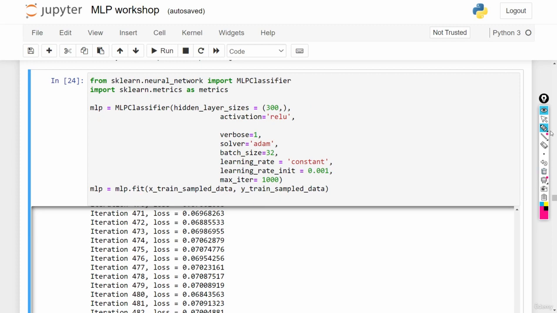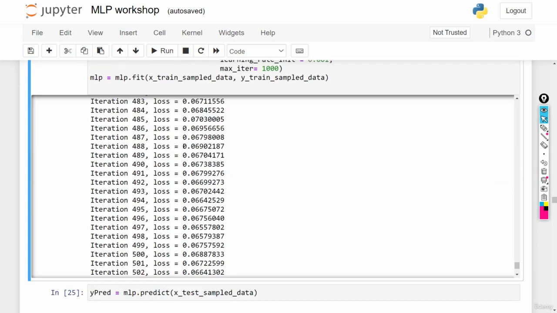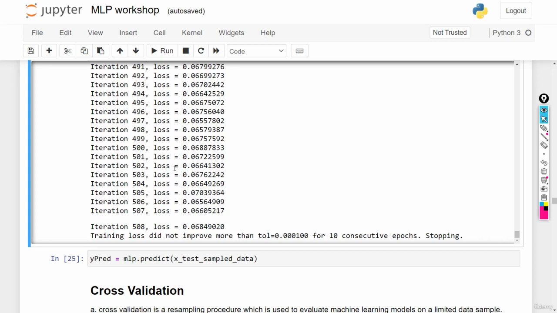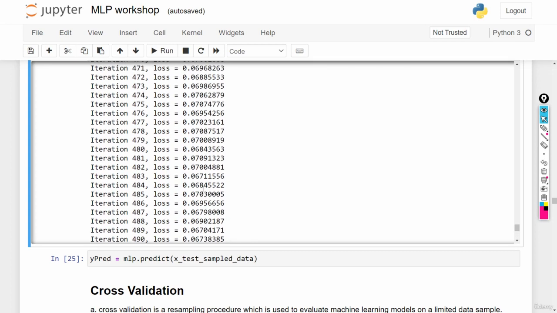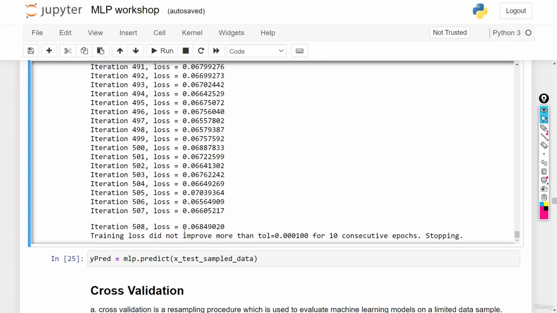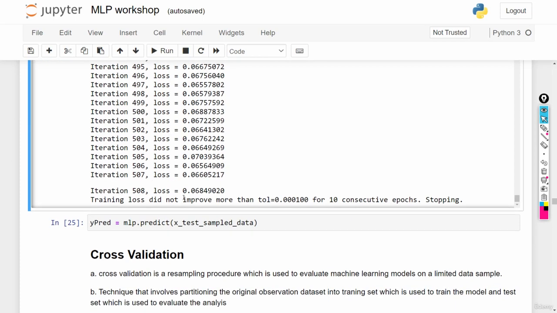And after giving the training data, you can clearly see we ran till this 508th iteration, and after that you can see the loss has been 0.06. So we have minimum loss, and it also said that training loss did not improve more than tolerance. So that means the tolerance was this point. So the stopping criterion was this point. That means the loss was at this position, the minimum loss, the point where the convergence was beginning to happen is this point.